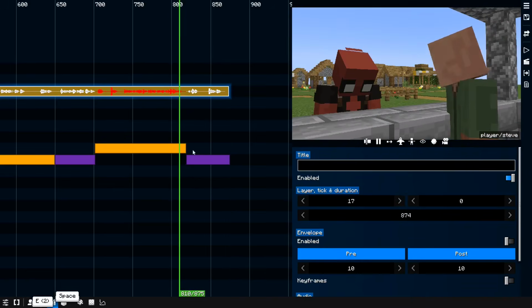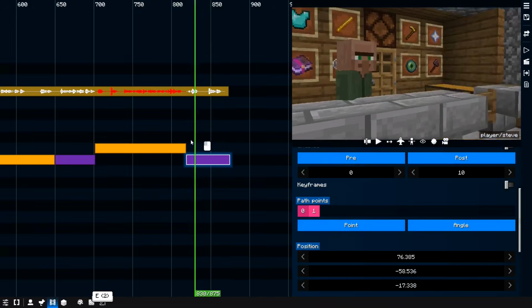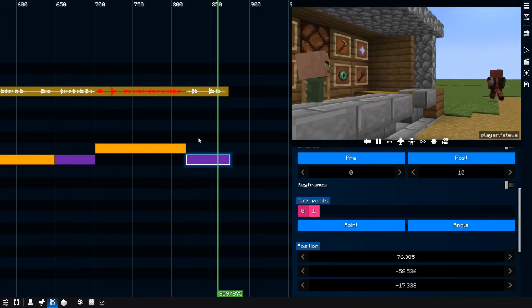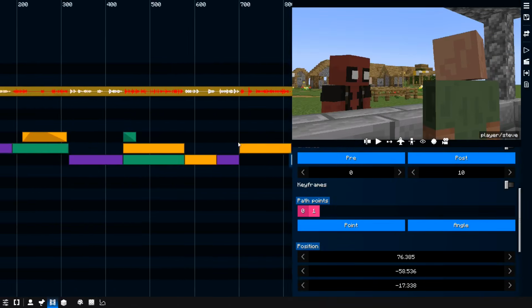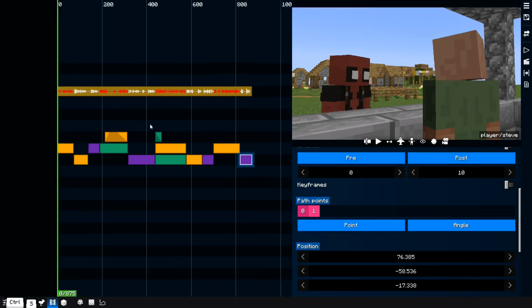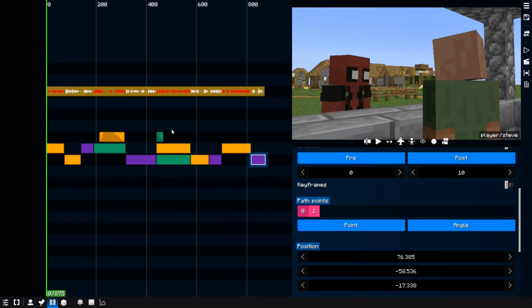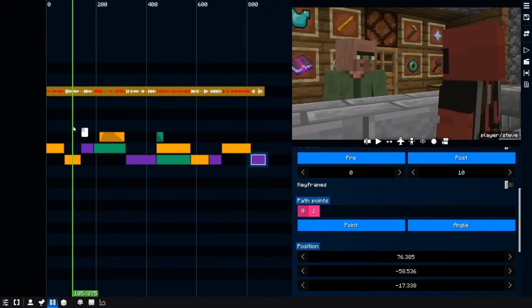Yeah, it's not the best camera, but I hope at least it kind of shows how to use clips and how you can manipulate them. Let's see the camera.